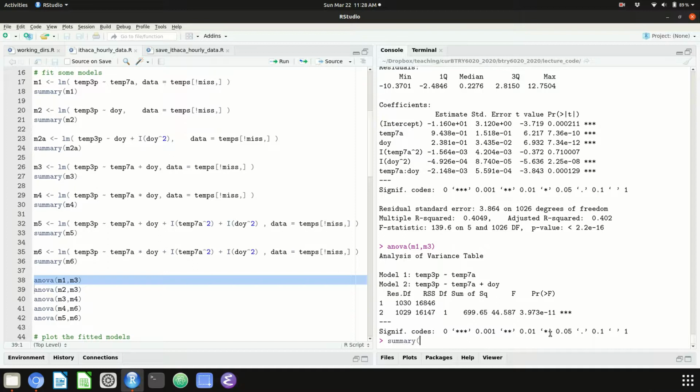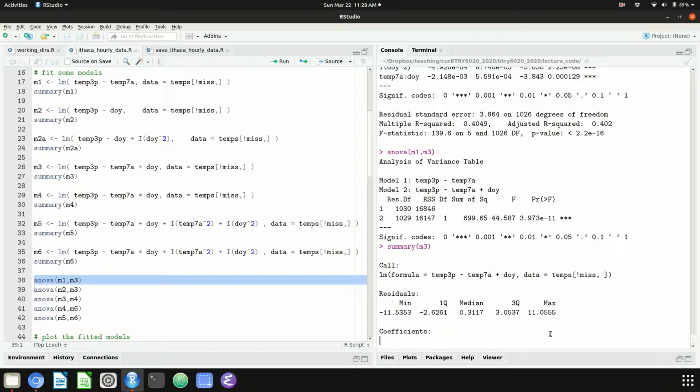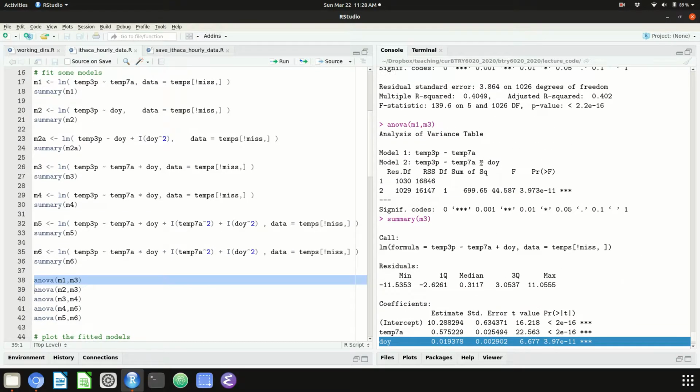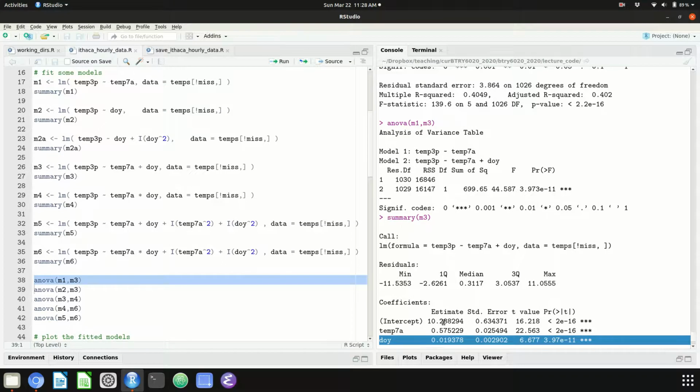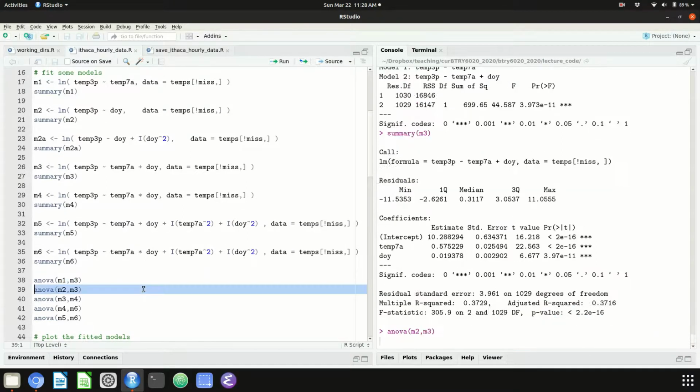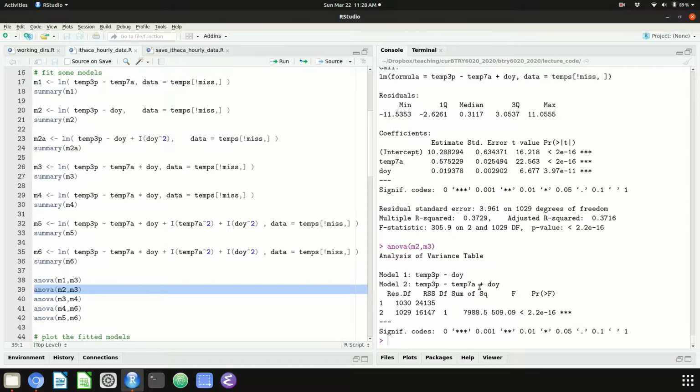And this should be the same p-value on the day of year coefficient in this model. So yes, this is exactly the same p-value here. So here we're just testing for one additional covariate, and therefore you can do a t-test for that as well. All right, we can do the same thing for adding temperature to a day of year model. That's not too surprising.